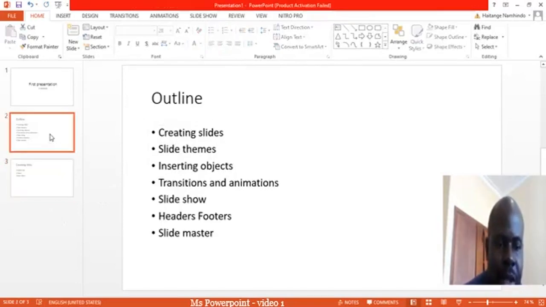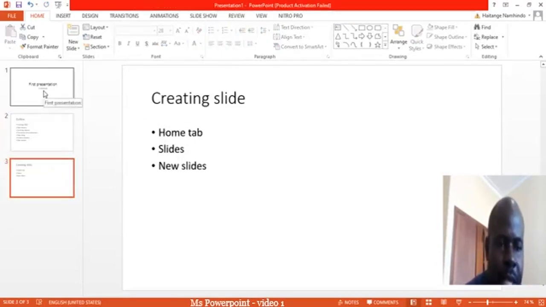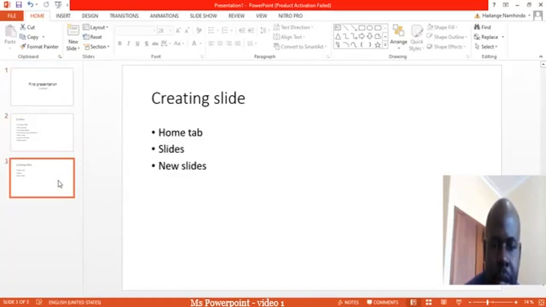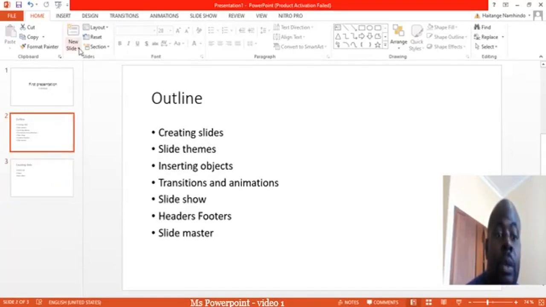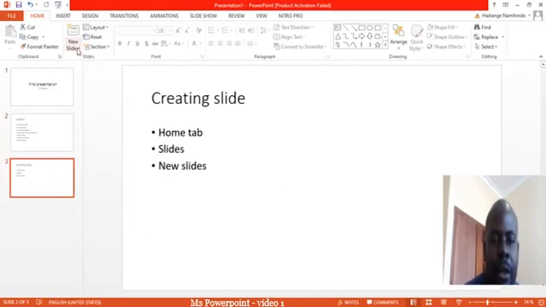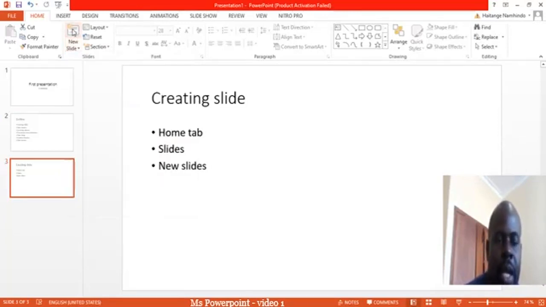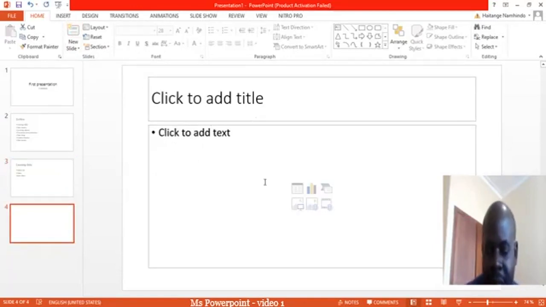The next slide, based on our outline, can you see how I'm navigating here? I can go to the first slide, I can go to the second one, I can go to the third one. So you need to be careful now where you insert your new slide. If you select there, it will be inserted right after the selected one, the active slide. So you make sure you're on the last one, and then you select new slide. You click here and select any template, or you go directly to new slide. It will still give me a title and content.